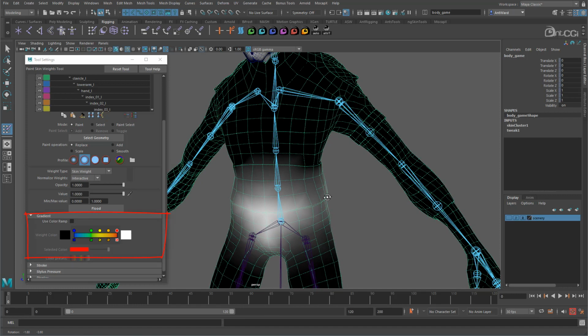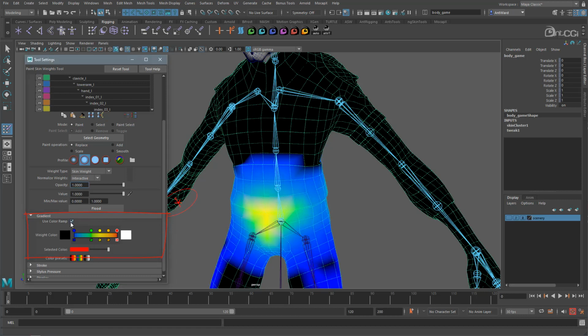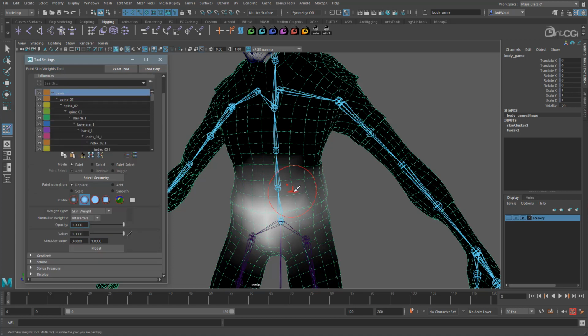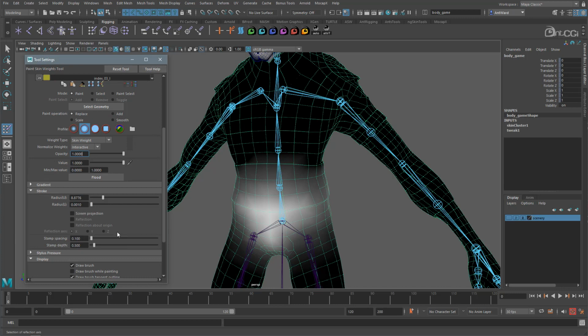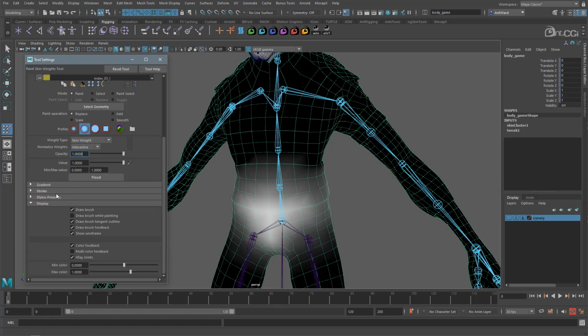Down here we can control how the influence is represented. Personally, I prefer to work with just grayscale, but you can enable colour feedback if that works best for you. With this enabled, red is the higher weight value. Here we have options to adjust the paint stroke. You can also use a graphics tablet to control the opacity if you want a more interactive painting experience.